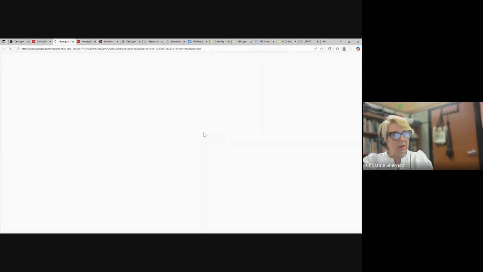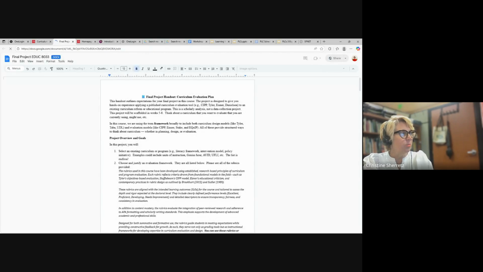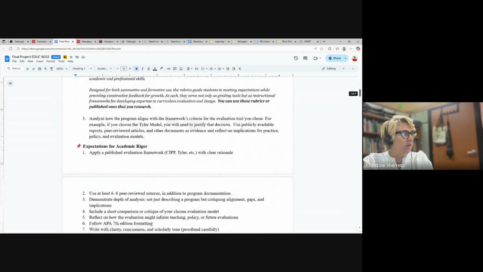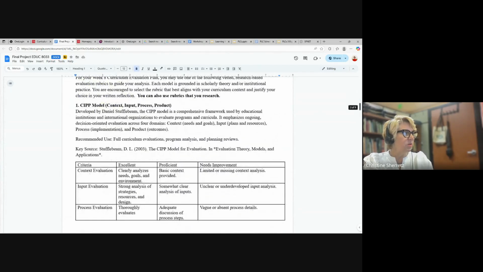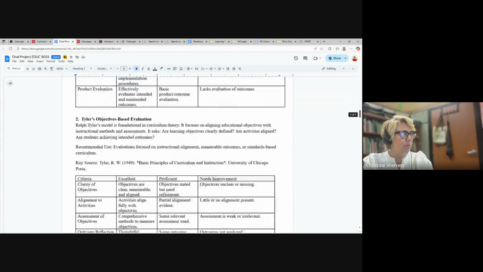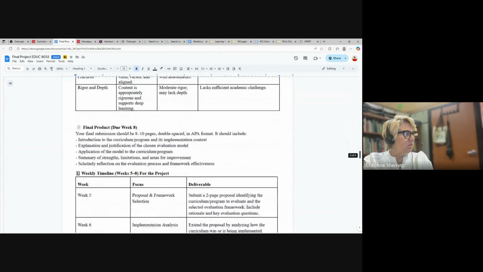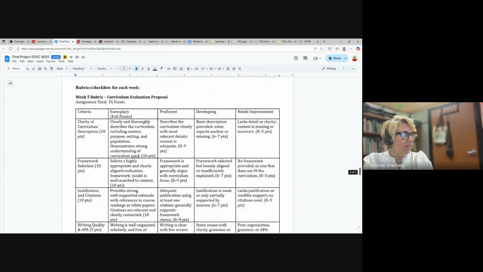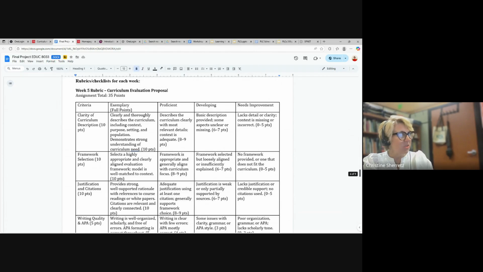Your final project is right here, and it's a rather large paper, so don't be too upset with it. But I've explained the entire project, all the steps here, and I have all the rubrics for every step. And so we are down here at week 5, where you're going to submit a 2-page proposal identifying the curriculum program to evaluate in a selected evaluation framework, include rationale and key evaluation questions. And so that's what you're going to do. The rubric for that's right here.